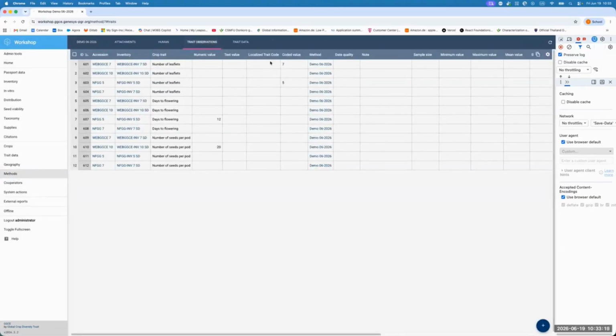So as you see here, some values were synchronized with my local database. So what I did in the field, all traits scored in the field were synchronized with my local database, or my GGCE instance. So this is the idea of the GGCE offline mode.